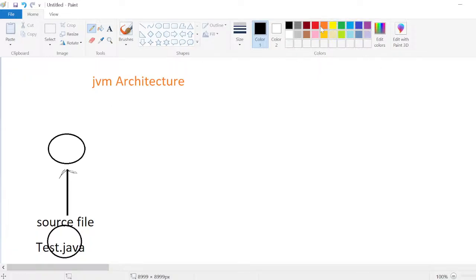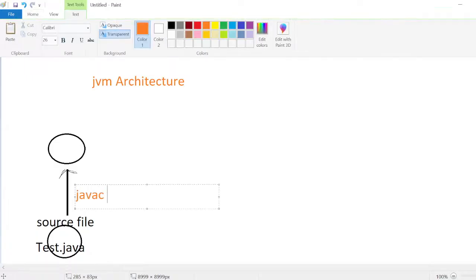How could I convert? I need to tell to whom? I need to tell the compiler. I am calling the boss. Hello boss. Who is the boss? Compiler. javac Test.java. There are so many files in my folder, and I am specifically saying, hello compiler, I created one source file. The source file name is Test.java. Can you please compile? So immediately the compiler will come into the picture, and it checks all syntax mistakes. If there are no syntax mistakes, the compiler only generates bytecode.